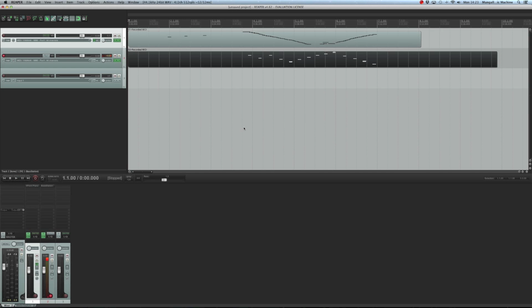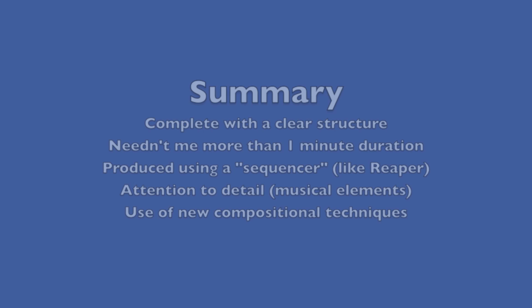In a nutshell, that's what a sequencer or a piece of software much like Reaper does, and it's incredibly useful when you're composing things on your own. You don't have to rely on other musicians. You can put each of the ideas in one at a time and layer them up to your heart's content.